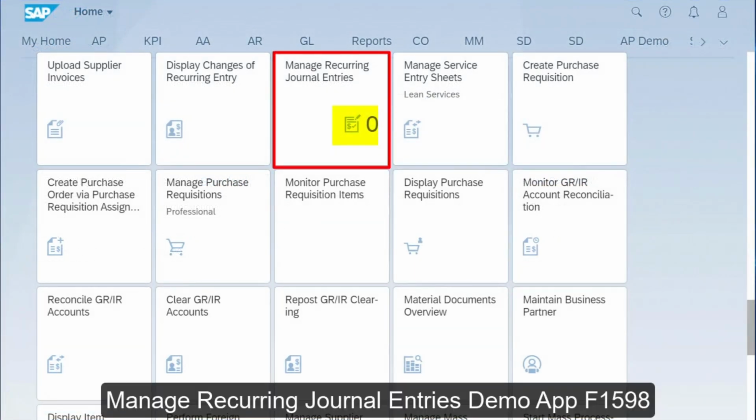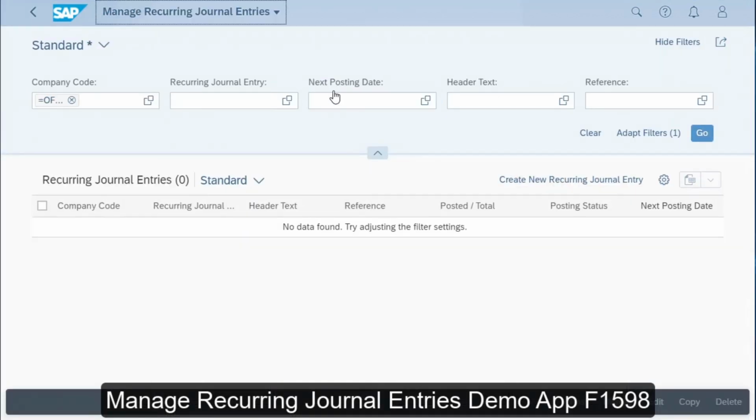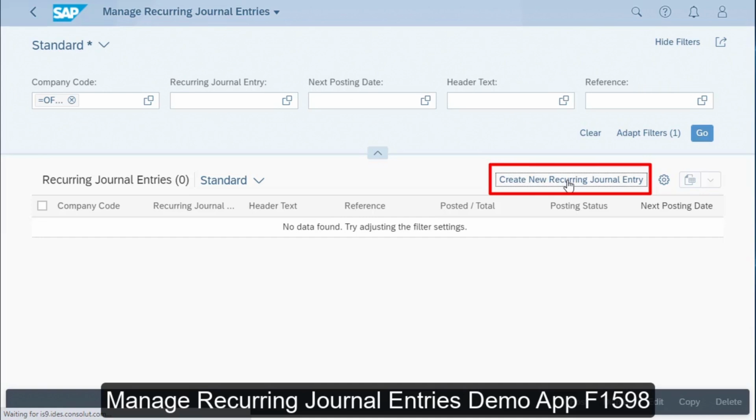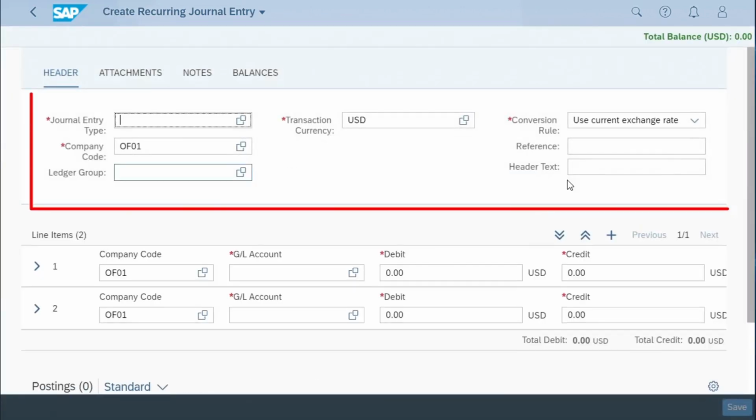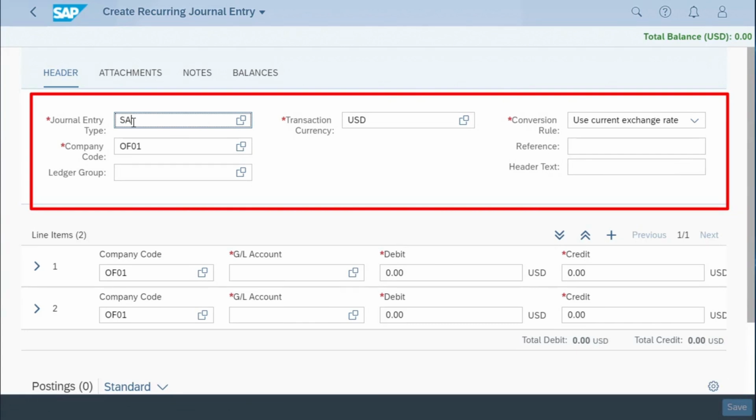When I first select the app, you can see that it shows 0 recurring journals currently exist. On the first screen, if there were any journals, you would see an overview of those journals with the posting status, how many have been posted, and when the next posting date is. To create a new journal, you simply click on the Create New Recurring Journal button. I need to enter the usual header data, such as the journal type, company code, and any reference or text required.